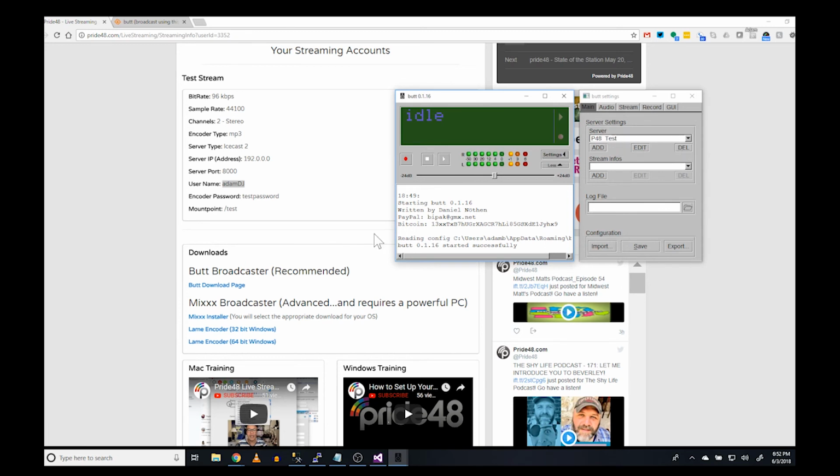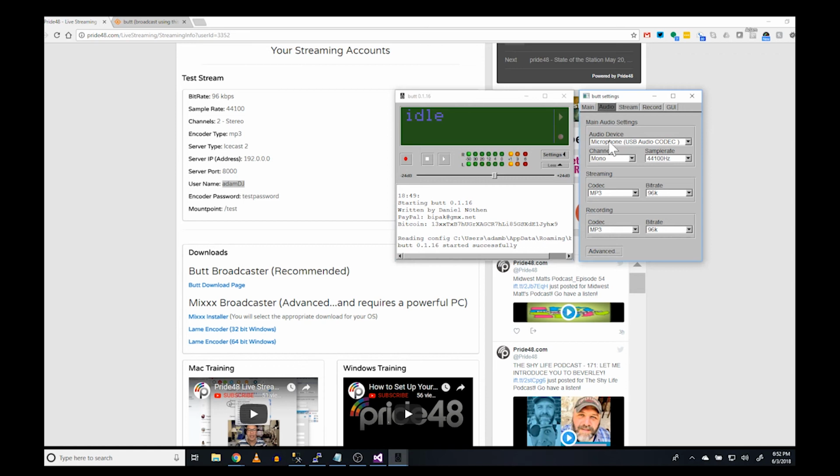So now you want to set your audio settings. So you're going to go to your audio tab. You're going to select your input device. I've got my microphone USB already selected. That would be however your audio is getting into your computer. If you have a mixer and that's going in via USB, if you're using a headset, whatever you're using, you'll select that here. For the channel, you're going to select stereo.